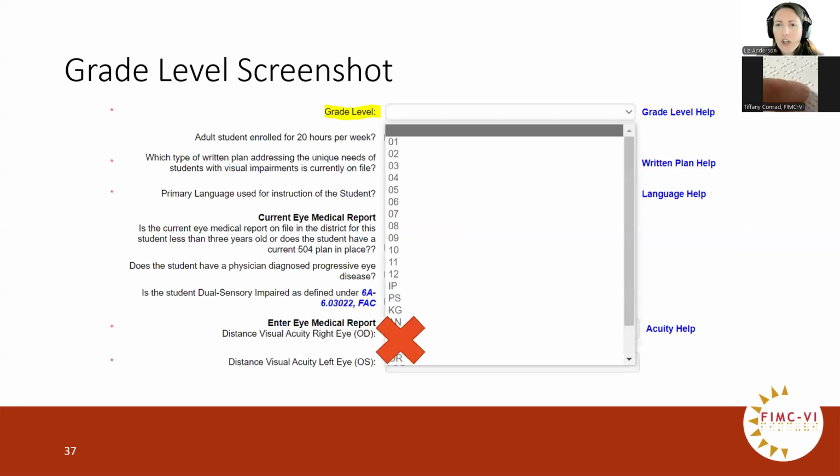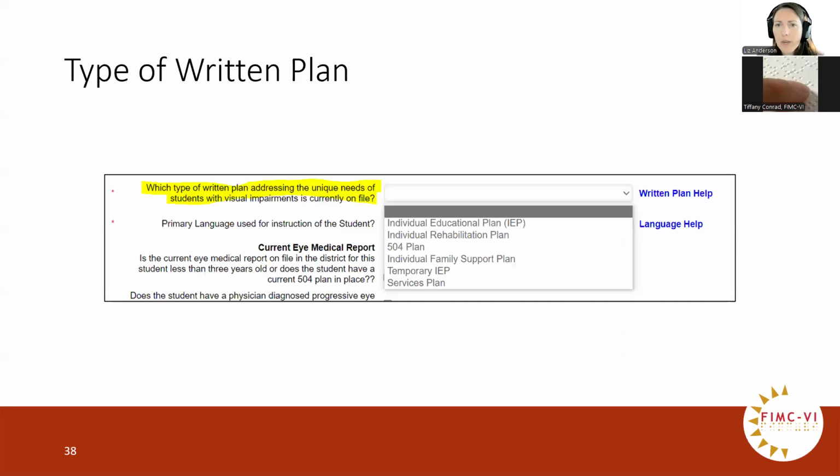This is a screenshot of that dropdown. So very simply, you're just going to select whichever grade level is appropriate for the student. For type of written plan, we do have a lot of different options here. Like I said, for the eligibility, there does need to be some type of written plan in place, and this should cover all of the students who are registered with us. So select whichever one is appropriate for the student.